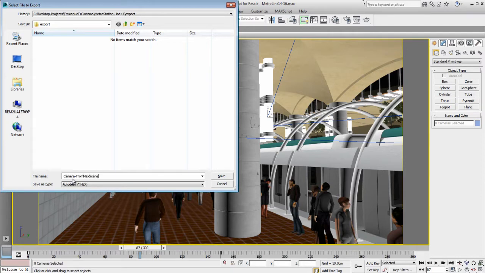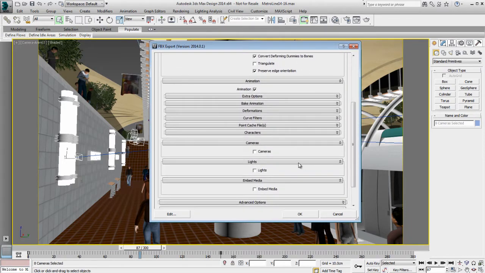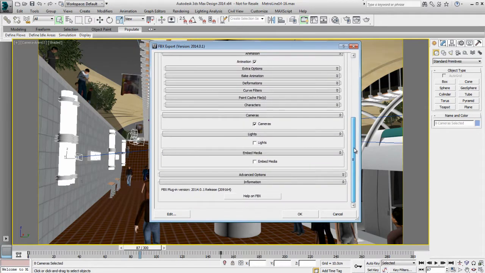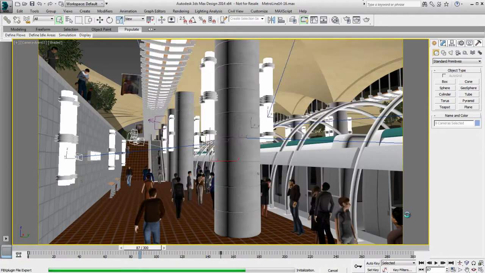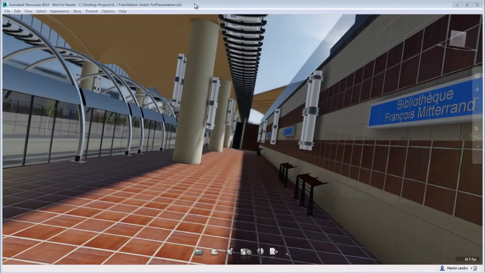And I'm going to call that camera from Max Scene, and it's an FBX, obviously, and I'm going to save it. Now in the FBX preset, make sure that you are exporting the animation as well as the camera. If you don't have those two items checked, then your FBX will be empty, obviously. And I'm going to click OK. It's going to export the FBX, and I'm going to be able from Showcase to import the FBX with all the cameras in here.